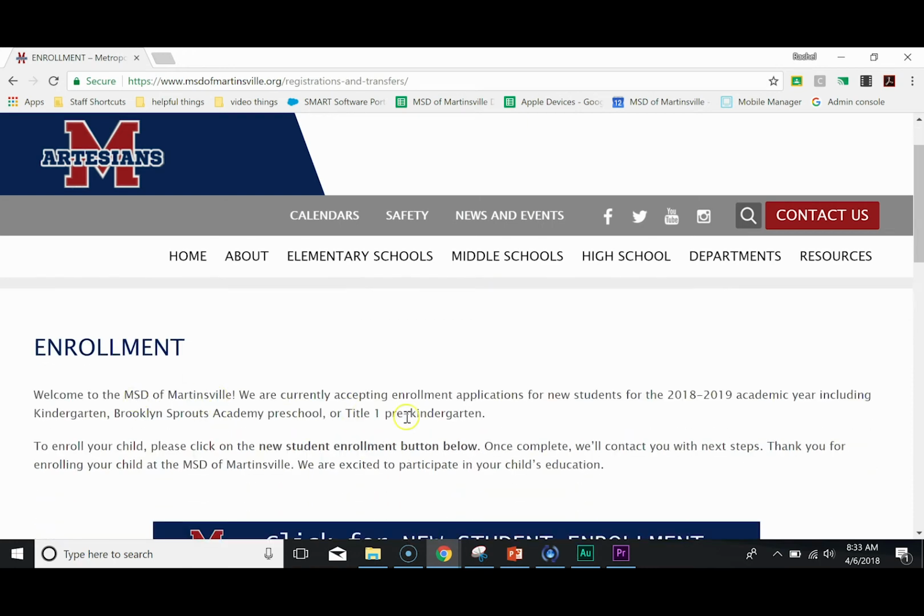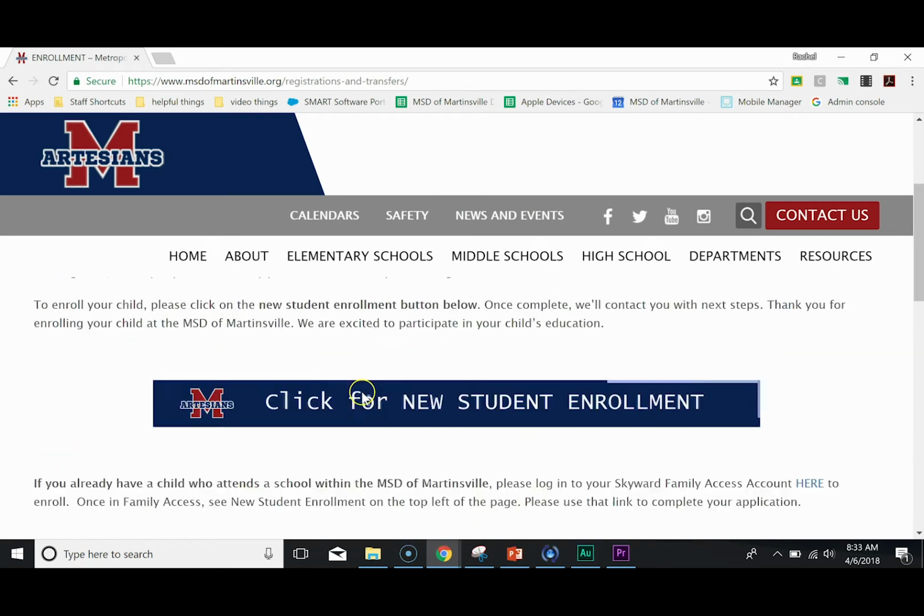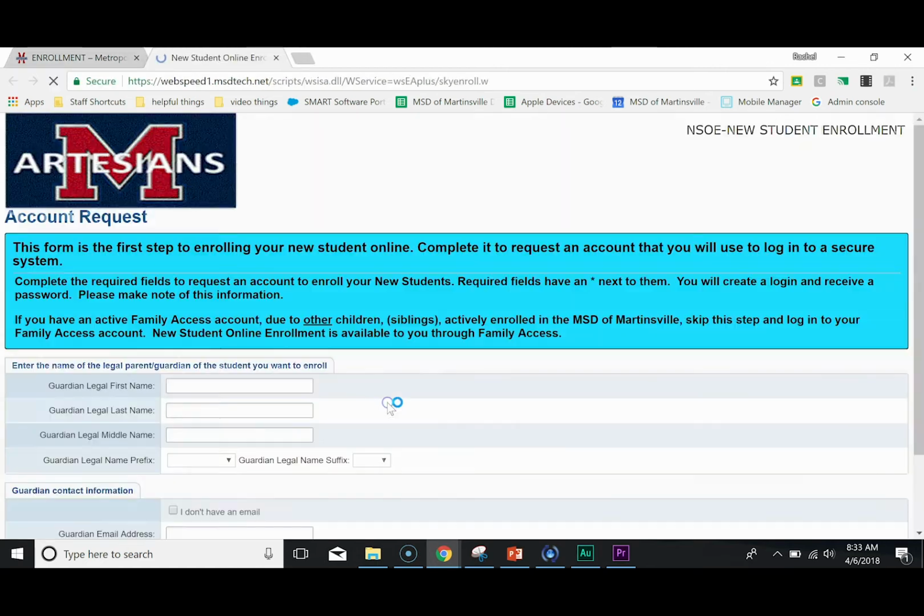That'll tell you whether or not we are currently accepting enrollment. And then you'll scroll down and find the link, and then you'll click on it. And then that'll take you to this form that you'll need to fill out with your information, and this will be creating your Skyward account.